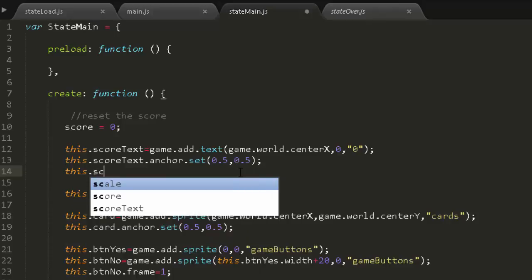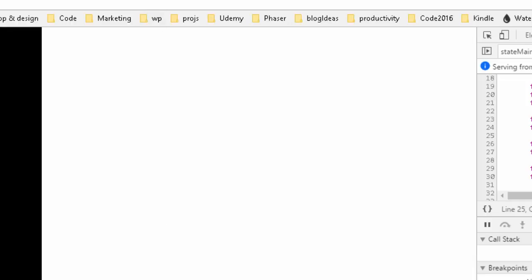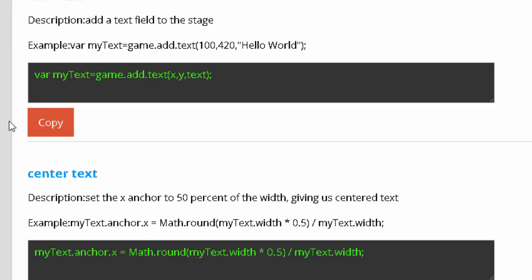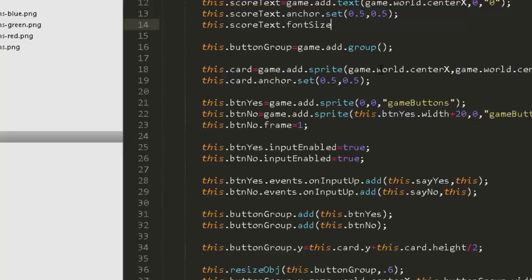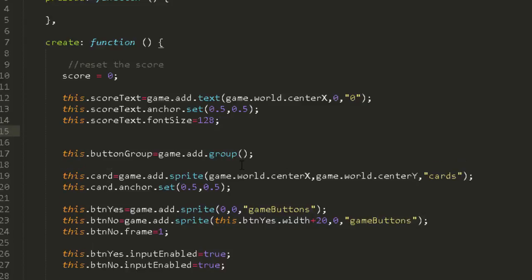In score text, we need to next set the font size because we want a fairly big font so it's easy to read. And that is font size. If you need a reference to this, it is under Phaser text snippets on williamclarkson.net. Font size equals, say, 128. We want it to be really big.